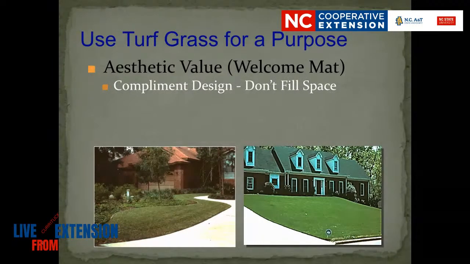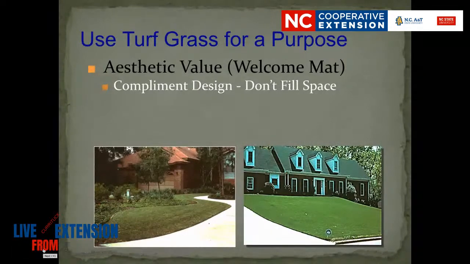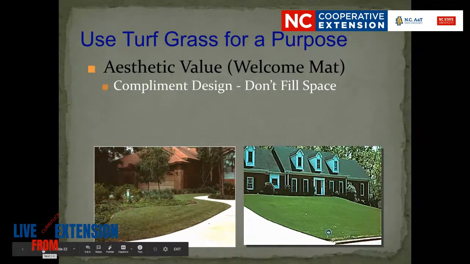Like I said, don't fill the whole space like the house on the right shows. It's much better on the house on the left than the house on the right. Yeah, it's nice and green, but it's a whole different look than the house on the left. And it's a whole lot less work in irrigation.